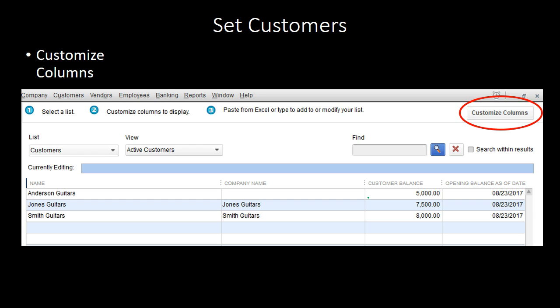For example, in this case, we may just have 3 customers that owe us money, one being Anderson Guitars, Jones Guitars the other, and Smith Guitars the last. And those are going to be the 3 individuals or companies that owe us money. And we can, in essence, just list out the amount owed to us within QuickBooks, meaning Anderson Guitars owes us $5,000, Jones Guitars owes us $7,500, Smith Guitars owes us $8,000.